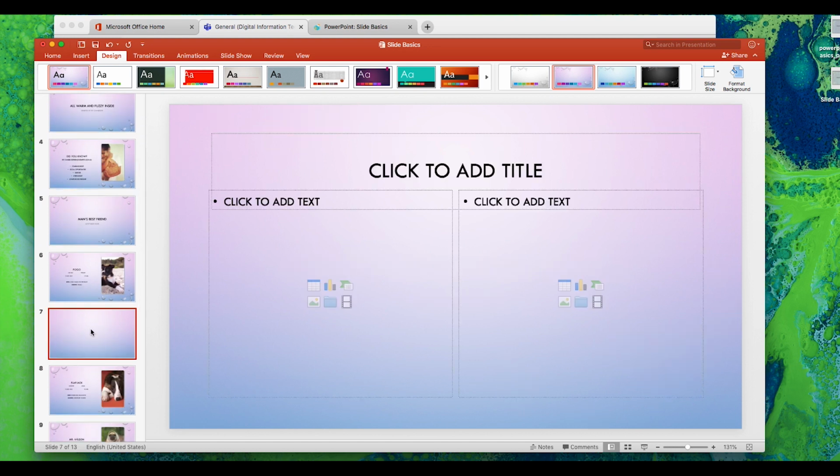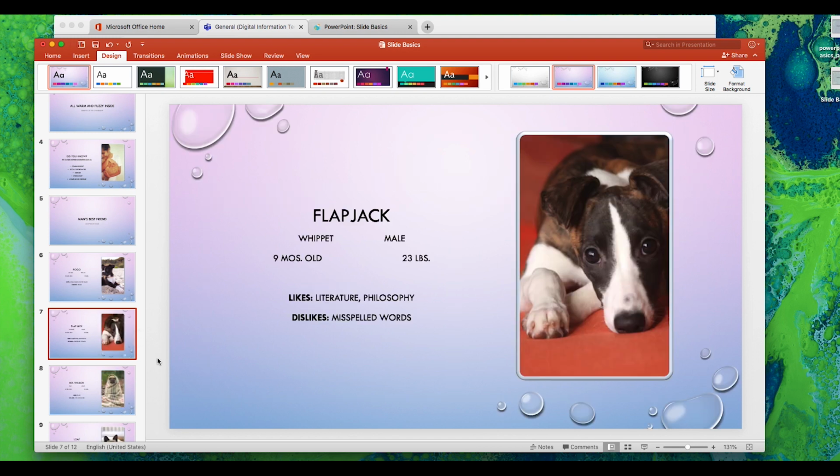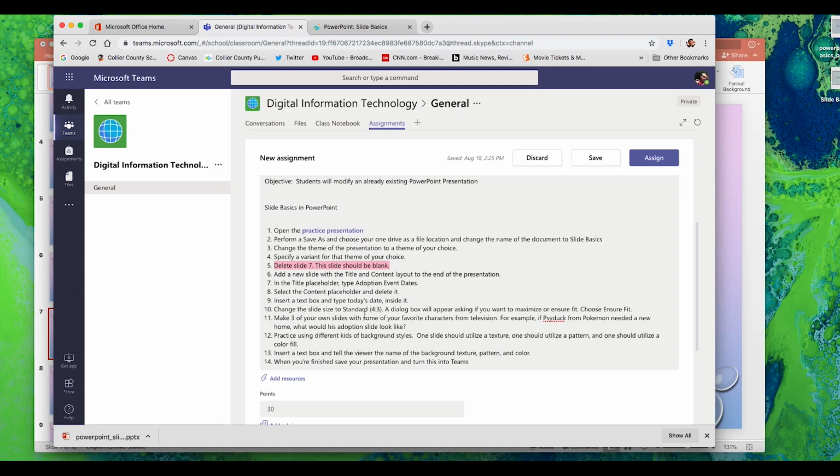If you click on the slide, there's a couple different ways to delete a slide. You can just right click on it if you want and say delete slide, or maybe not. I thought it was here. You can just say cut if you want. Or you can literally just press delete on your keyboard, which is probably the easiest way to do it. Alright, and now slide 7, what was slide 8 is now slide 7, which is Flapjack. Alright, the little whippet.